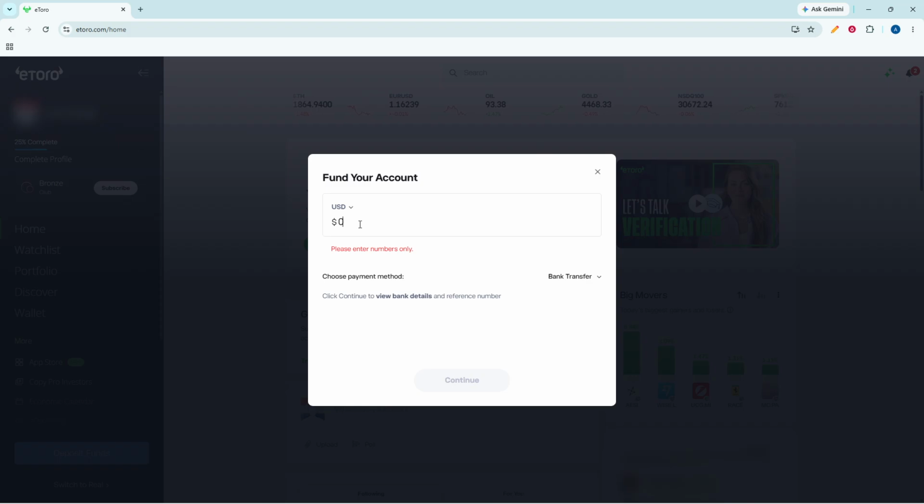The exact information will depend on the method you selected. For example, card payments will require card information, while bank transfer or digital wallet options may redirect you to another platform to continue securely. Make sure all details are entered correctly to avoid delays or failed deposits.